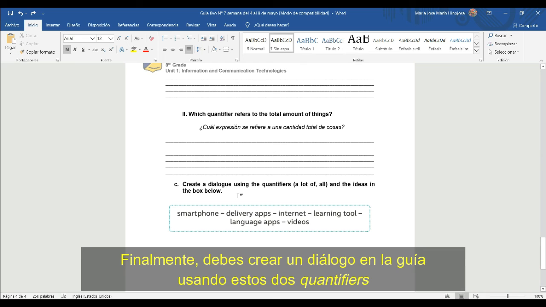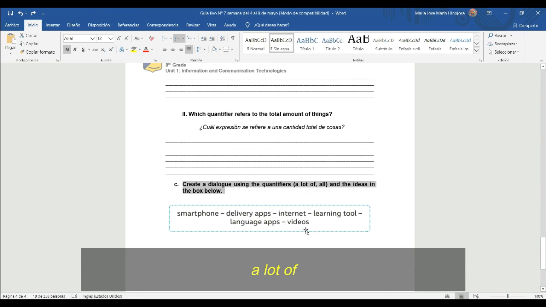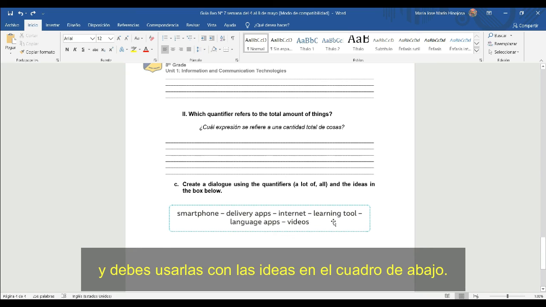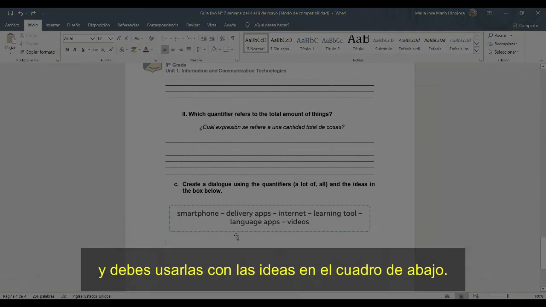Finally, you have to create in the worksheet a dialogue using these two quantifiers, a lot of and all. And you have to use it with the ideas in the box below.